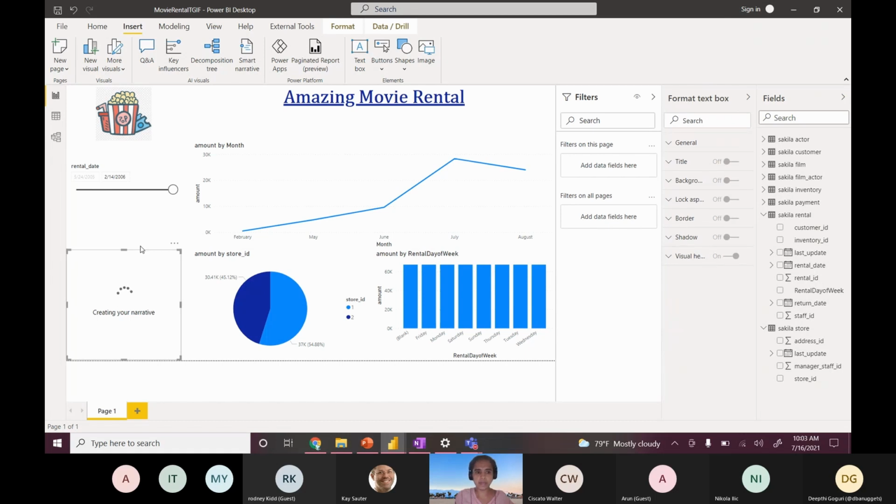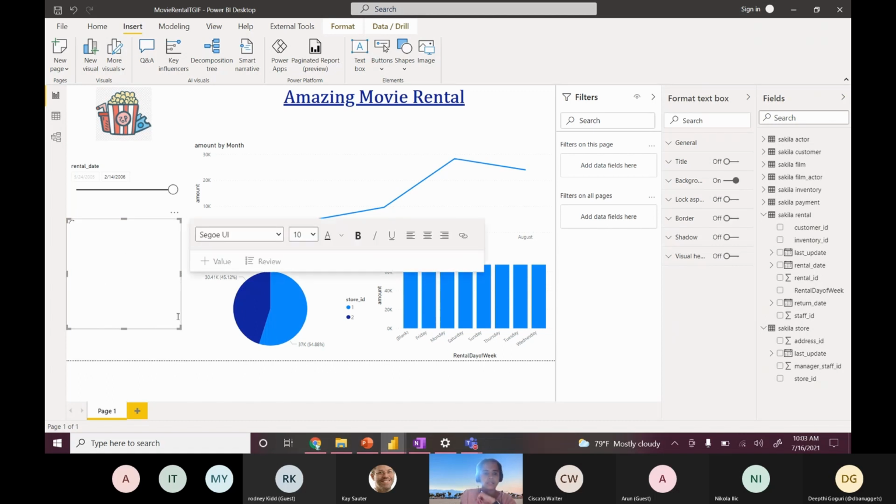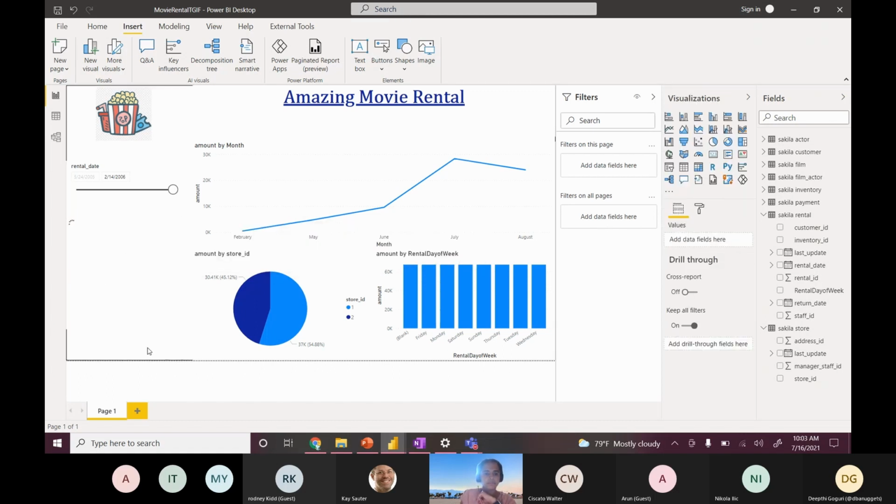It's creating a narrative. It is trying to understand what data I have. I haven't created any visual at all. Based on that, it has done some analysis and says there was an increase between February and August 2005. It shows that kind of information, and it has done it based on quickly analyzing all the data elements that I have, without me really trying to figure it out.